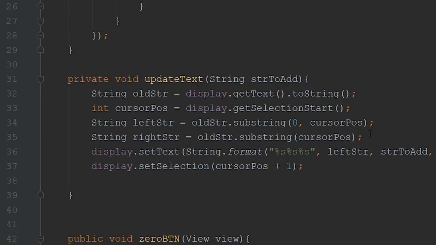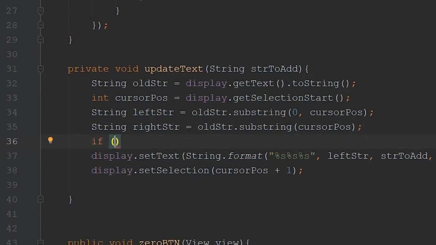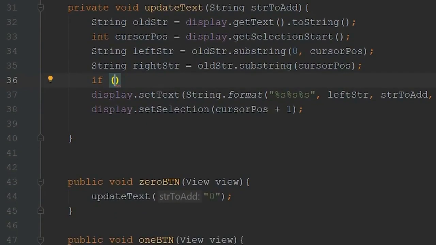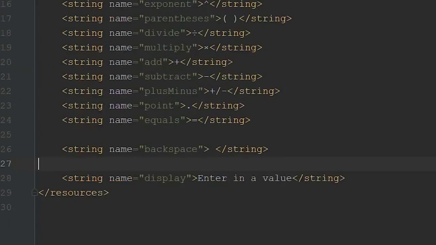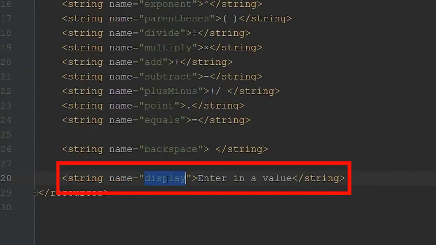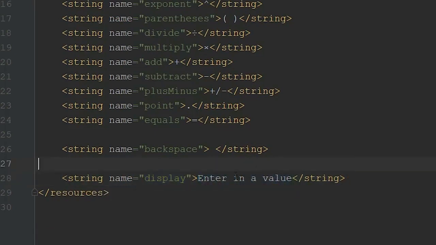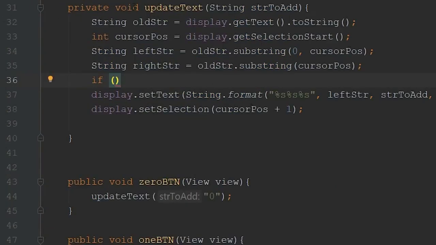And then what I'd like to do is, so you don't have to click on the display every time to clear it, I'm going to add in an if statement. It's to check whether or not the default text within the display is there. The way we can do that is by referencing our string resource. So if we come down here, we have our display, and this text is preloaded into our display. So I'd like to make it so we can change this and not have to come back to our Java code. You always want to reference your resources.